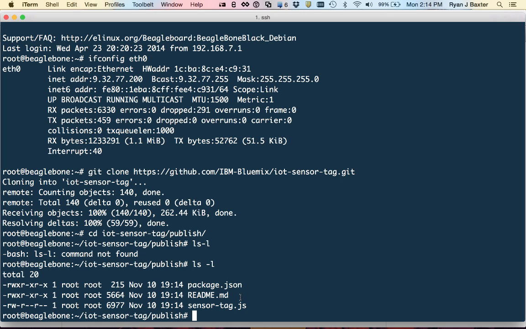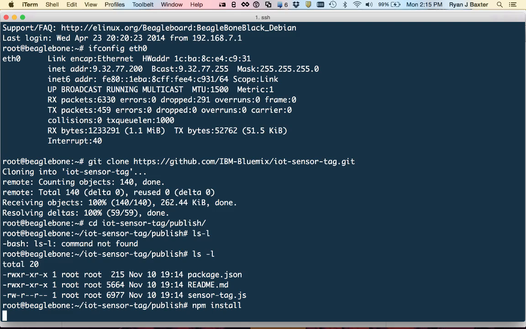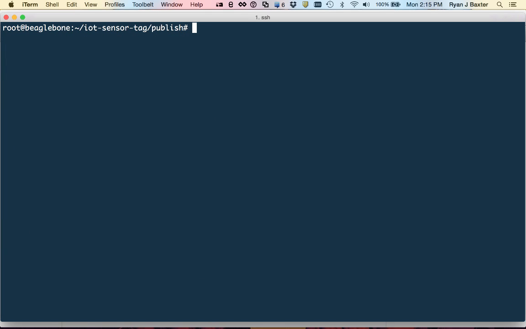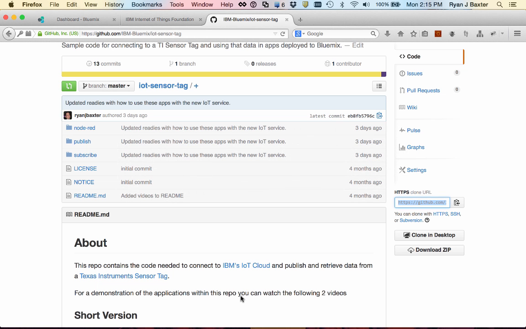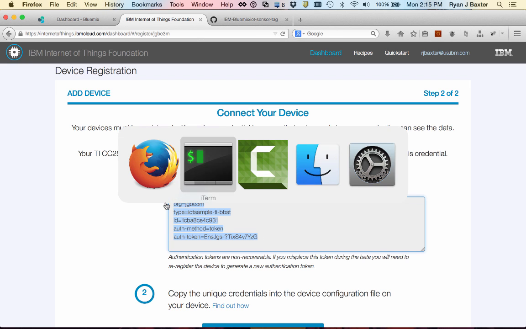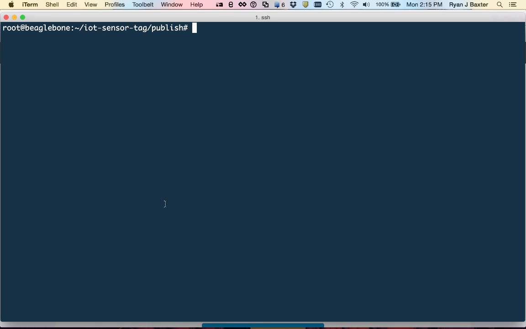As with any Node.js application, the first thing we want to do is run npm install to install the dependencies. Okay, and now that we have our dependencies installed, the next thing we want to do is actually run the code and connect to the IoT cloud, but we need the properties that the IoT cloud gave us in order to do that. So let's go ahead and copy these properties here. And we need to put these properties, as the README for the Git repo says, in a file called config.properties. So let's create a file called config.properties.